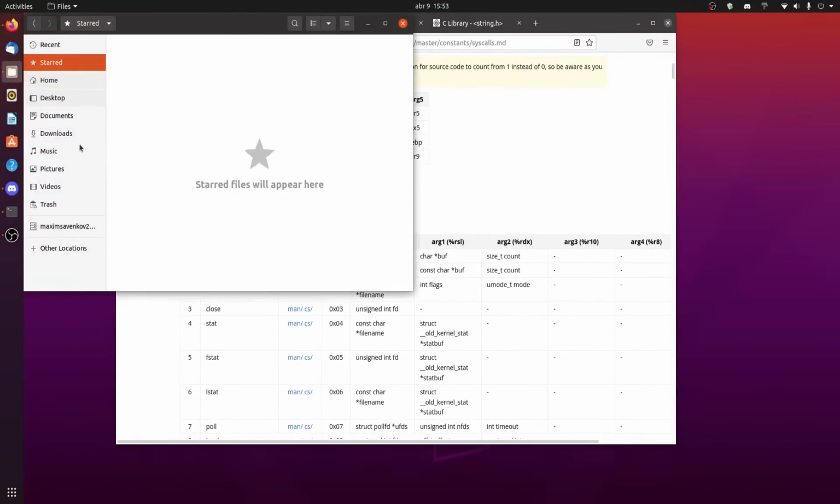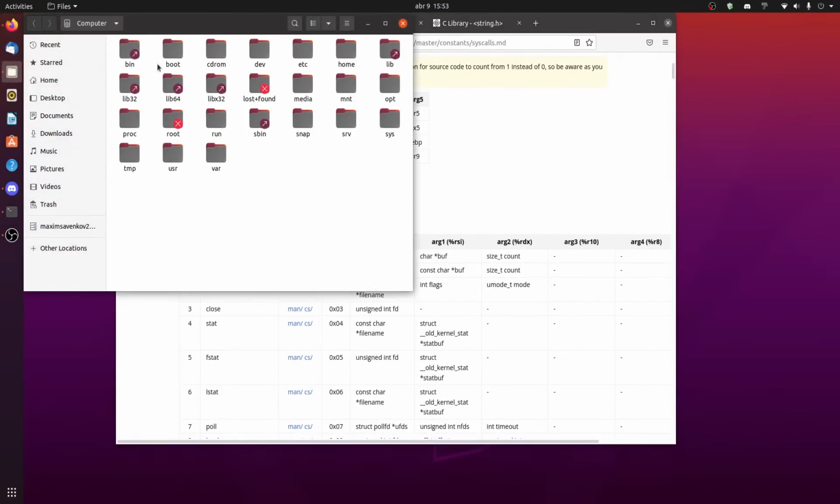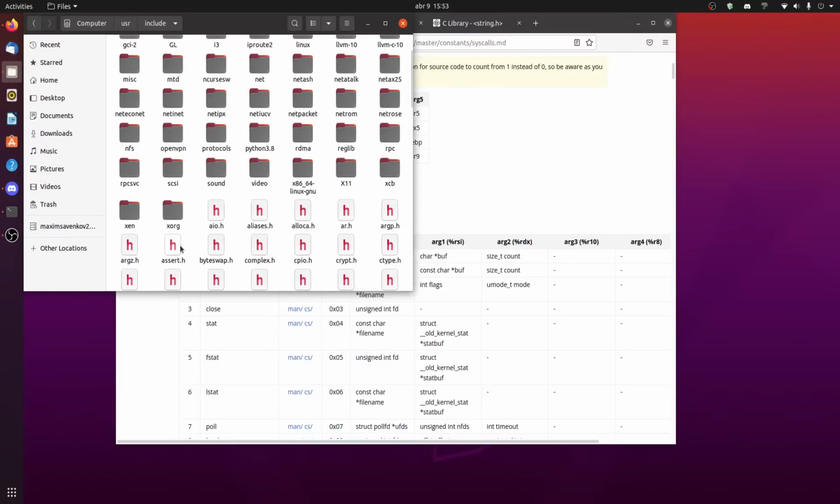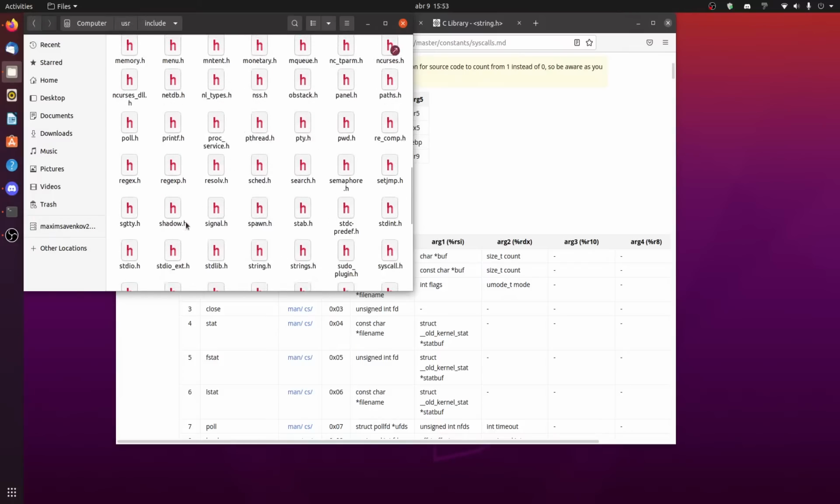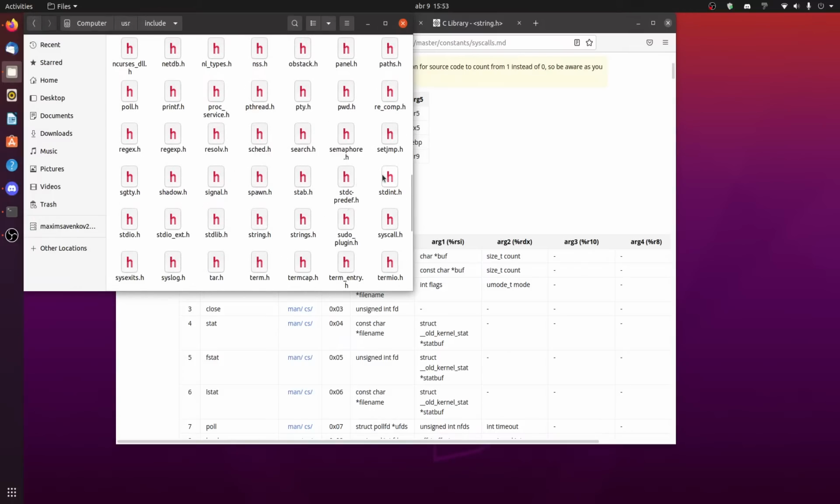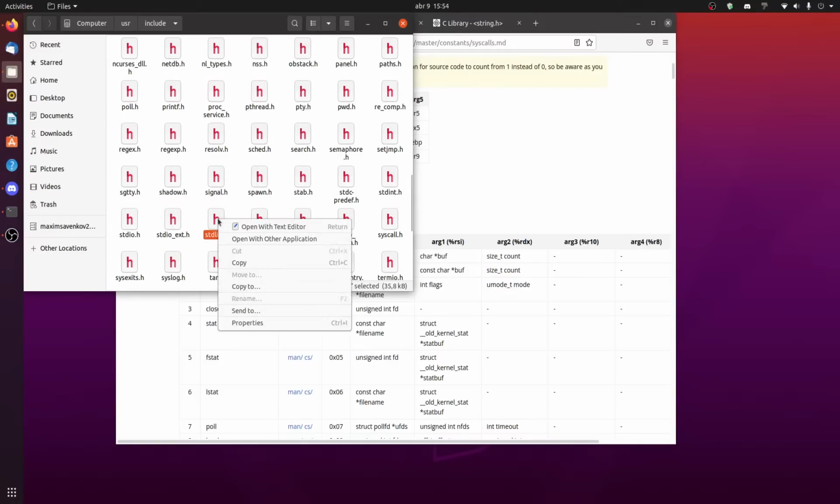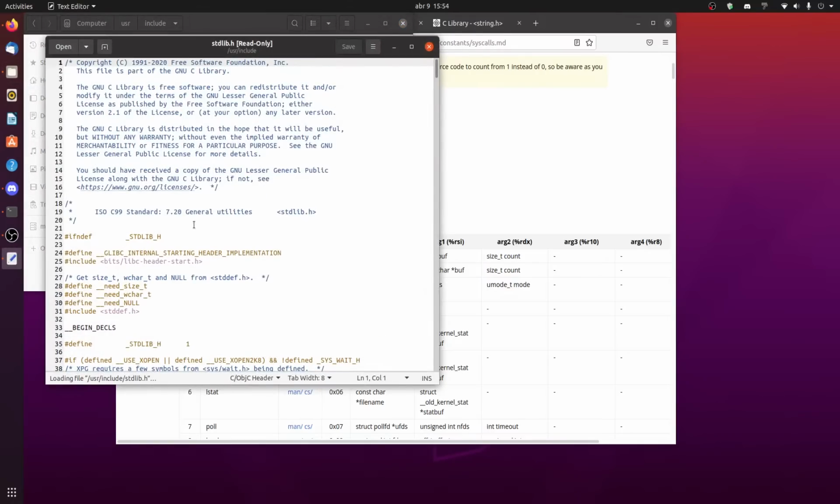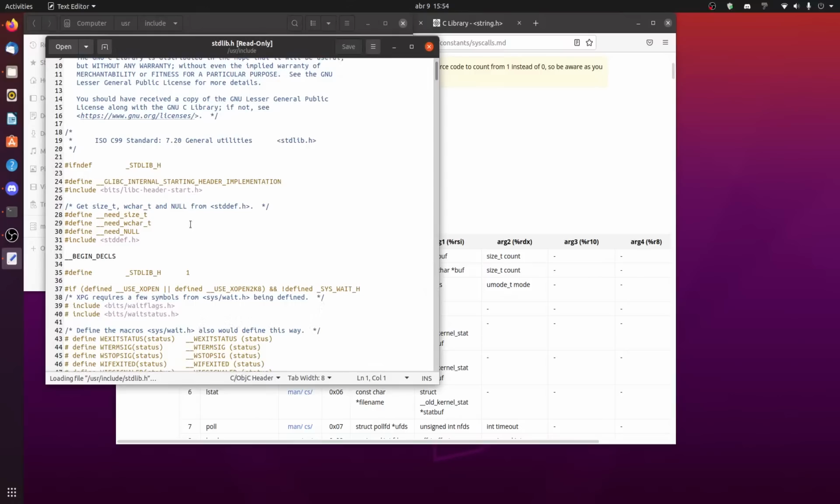Well, luckily I have access to what's called a computer. It should be, I think, in usr include. Is the std stuff in here? stdlib. Okay, I don't care what I open it with. Include stddef.